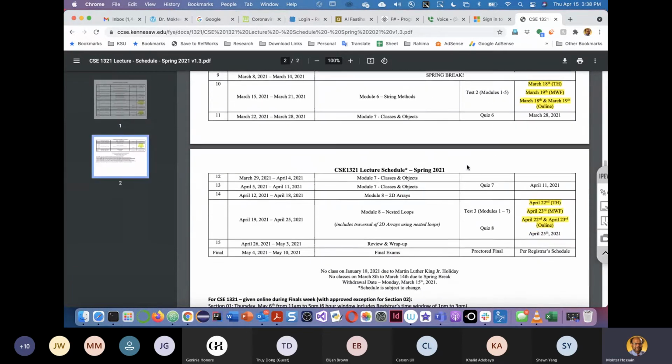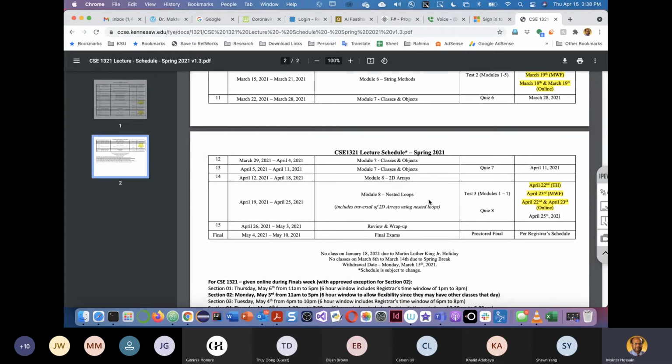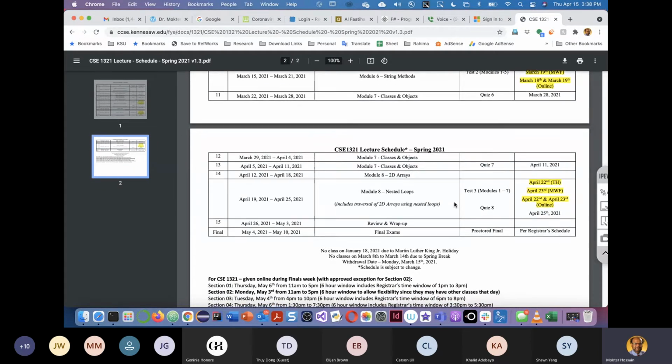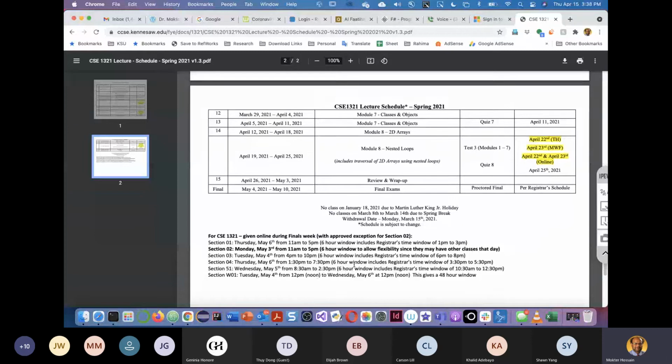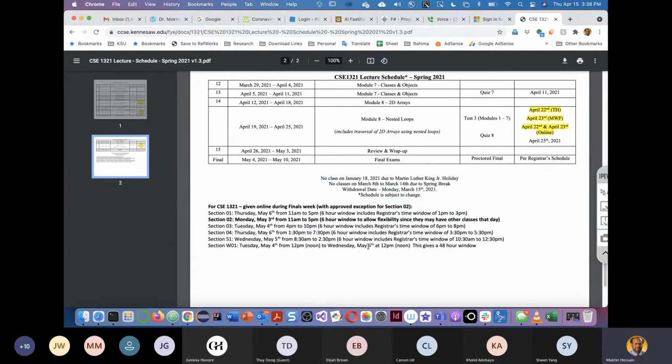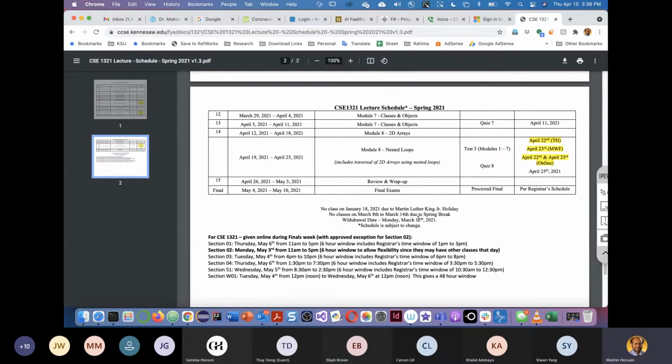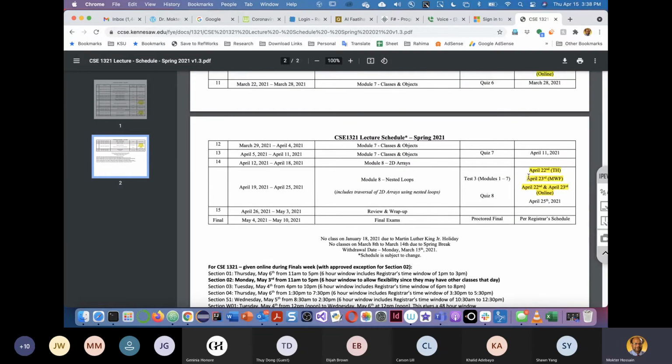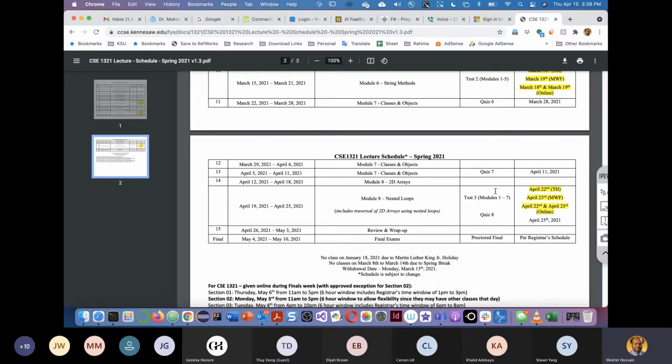According to our schedule, we are almost at the end of the semester. Your final exam schedule is posted, so please have a look. If you have a conflict with another exam, you can request an alternative time. Otherwise, there is no excuse. Your test 3 is coming next week, right?